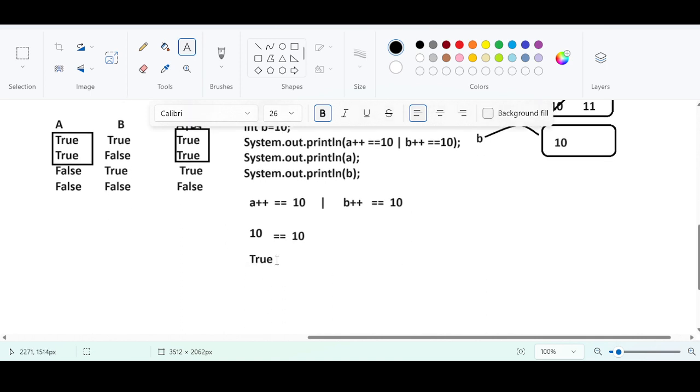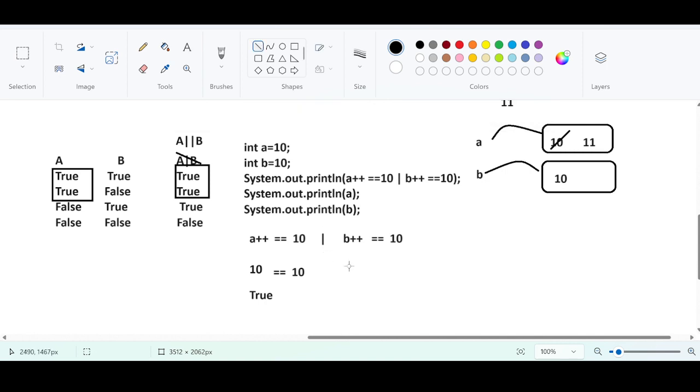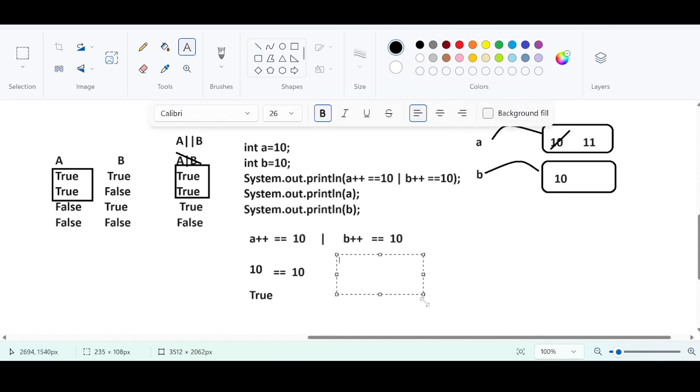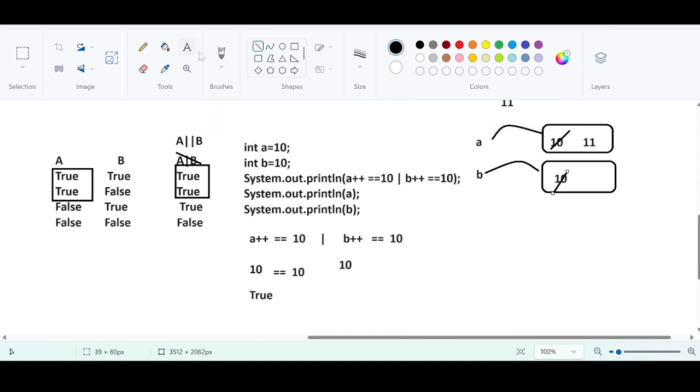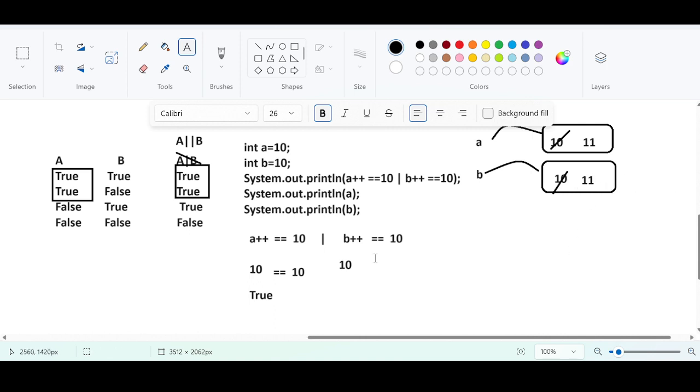So we got true. If you are getting true for the single OR, the second statement also needs to get evaluated. Yes or no? So B plus plus: the value of B is used, and we do the increment operation. In the memory, the 10 gets incremented to 11. And again, double equal to 10. Yes, Java, can you please check 10 double equal to 10? Yes, it is true. With an OR operator in the middle, true or true, the answer is true itself. The console will display true.